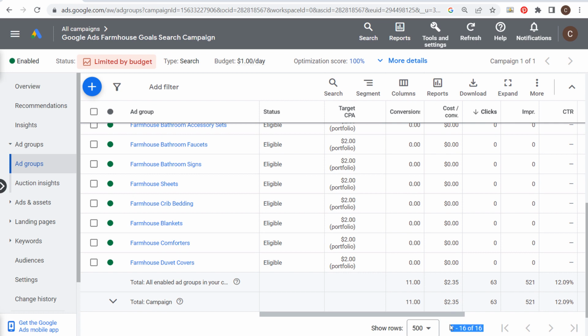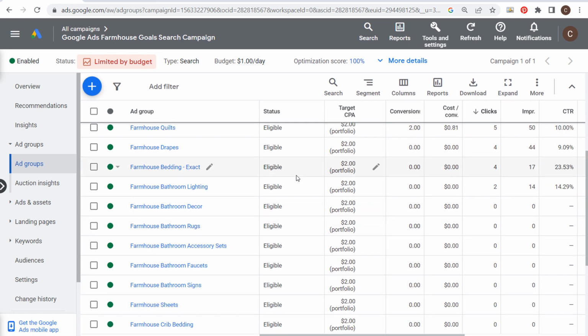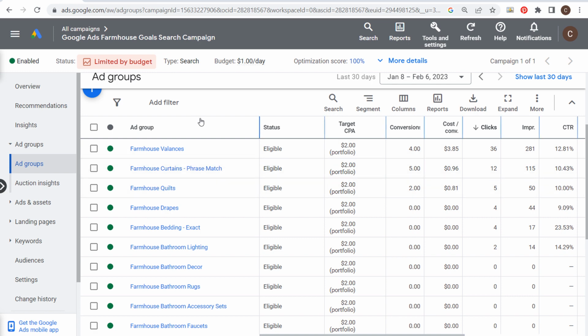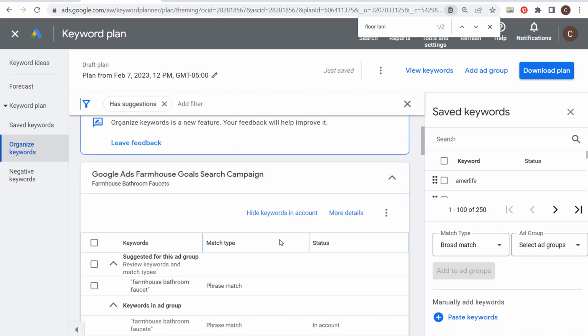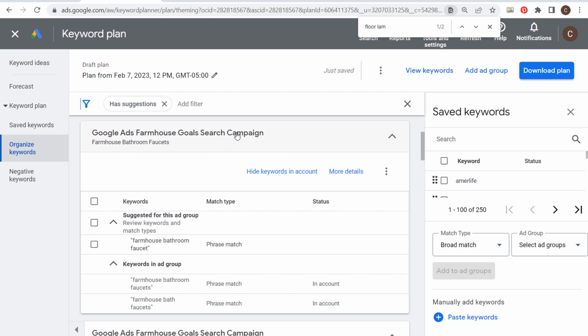I only have 16 ad groups. Again, I created this campaign just as an example. 16 different ad groups in this campaign. So what it's going to do is take some of the keywords I had in my plan. We click on organized keywords. It's going to take these saved keywords and use some and add them to our existing search campaign.